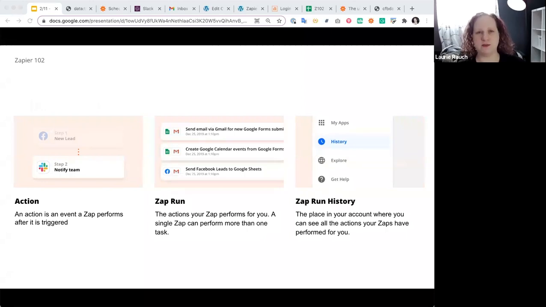So in the flow from the slides, you can see that the trigger is a brand new lead in Facebook lead ads. And the action is we let our team know in Slack so they can take action on that new lead. A Zap Run is the actions that the Zap performs for you. So anytime the Zap runs and completes an action, this is considered a Zap Run.